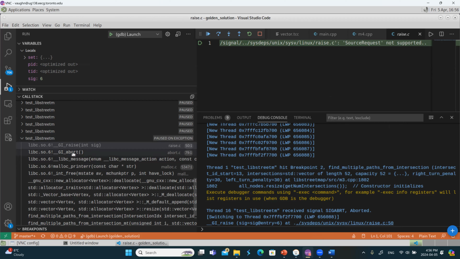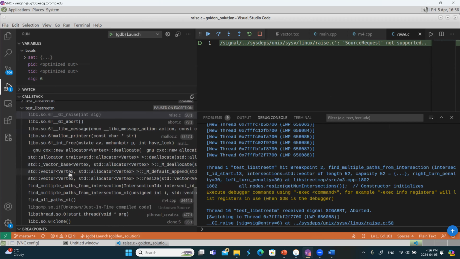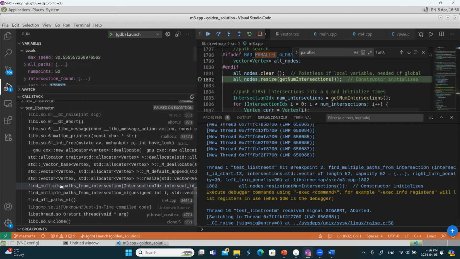This is way down in the standard library. I don't care about any of this. Basically, this is saying it was doing some memory allocation when it died. I want to get back to some code that I recognize. So this is actually my code. Okay, this is part of my find pass from intersection.